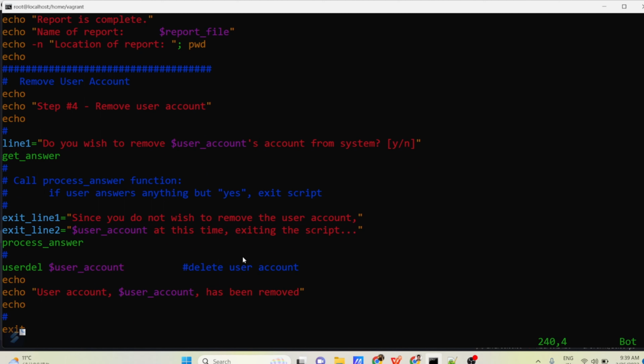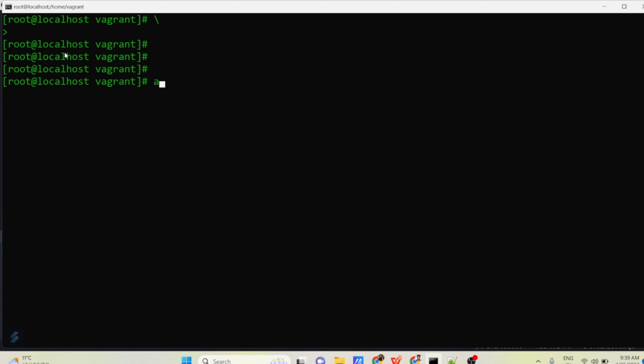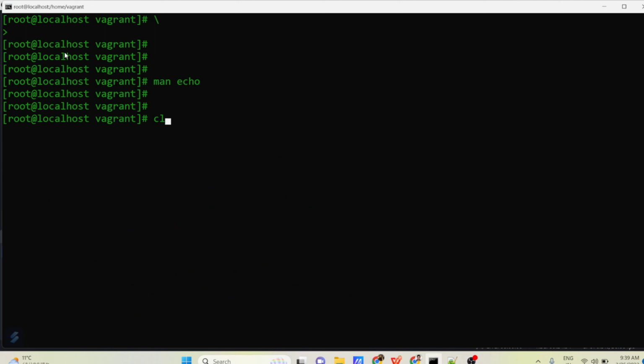So I hope this is quite clear to you guys. One line which I have not explained is echo -n. So let us see what echo -n is doing. Just run the command man echo, and when you see -n, it says do not output the trailing newline. So whatever new lines come after that particular message, it will not print them. So I hope this script is clear to you guys.